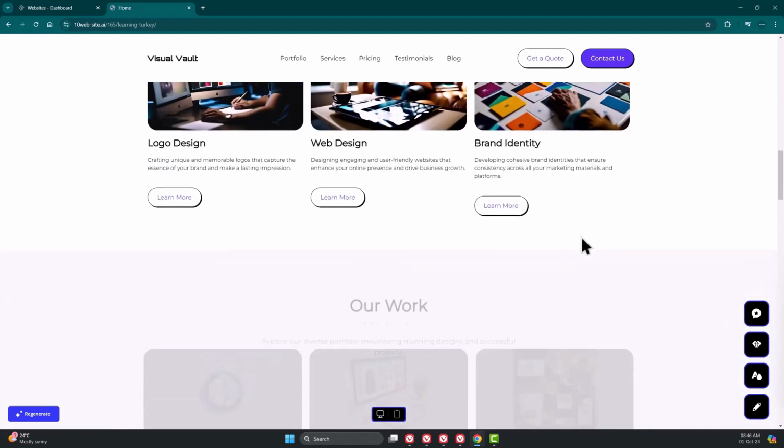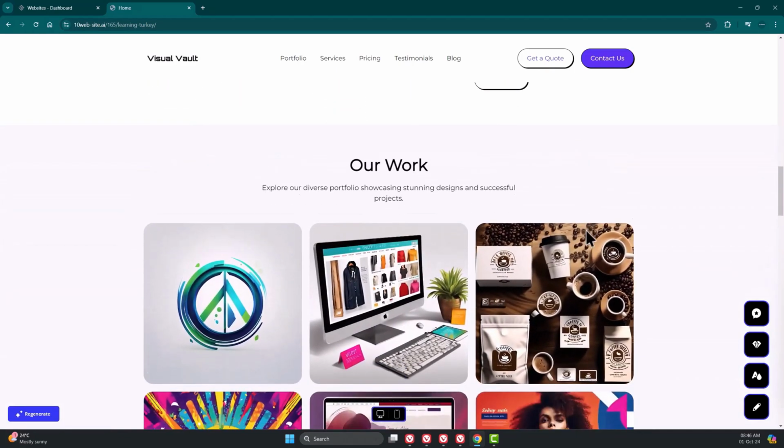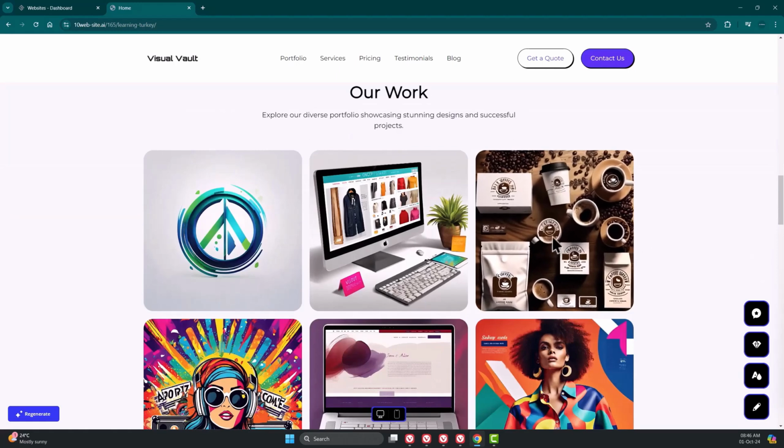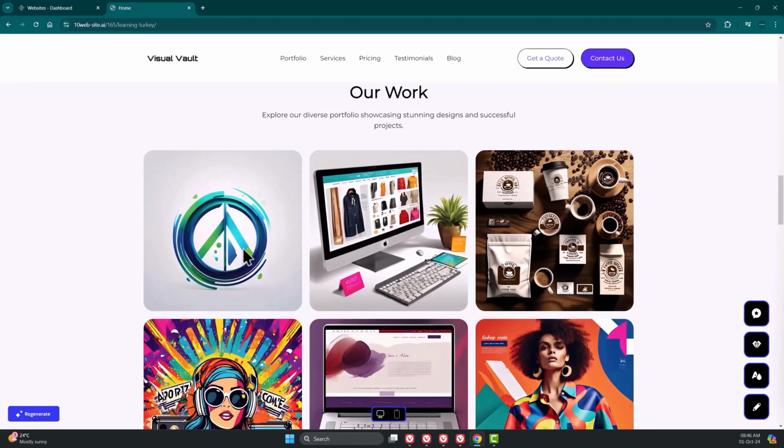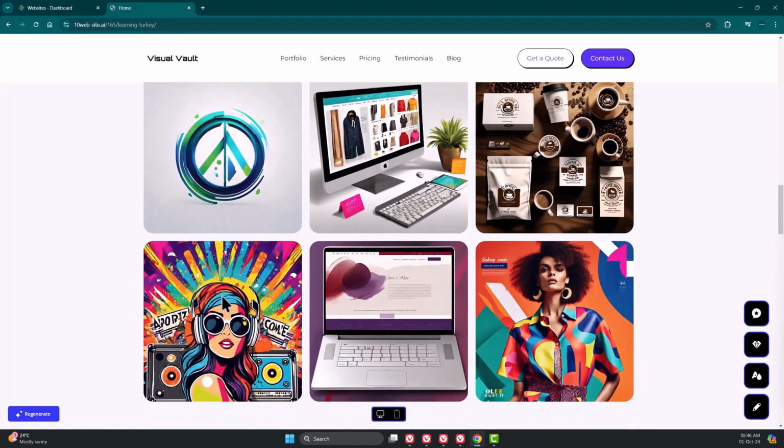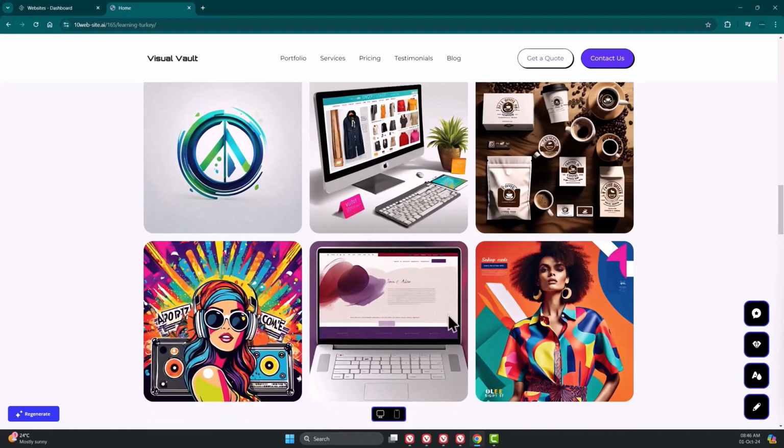Scrolling down, we have the Services section, which looks cool with buttons and images in a beautiful style. Then below that is the Portfolio, which showed the past works we've done with clients. It added mouse effects on them, and of course these are AI-generated works. You would need to replace them with actual work of your business.